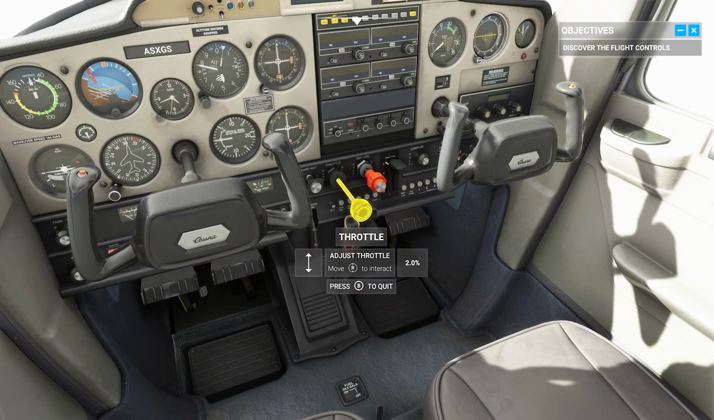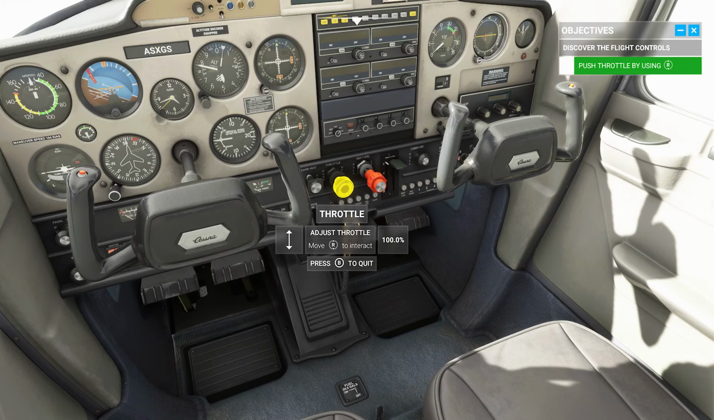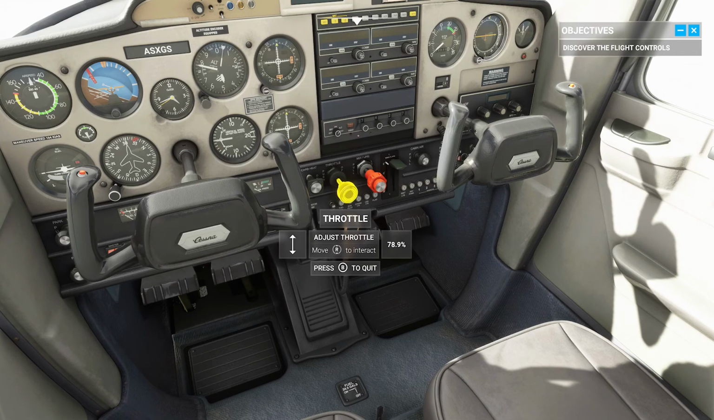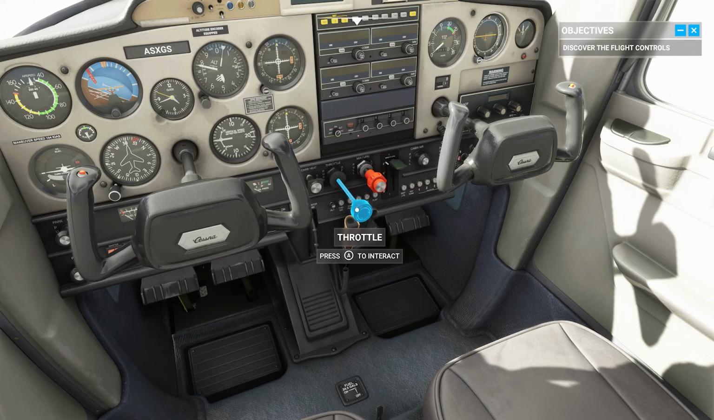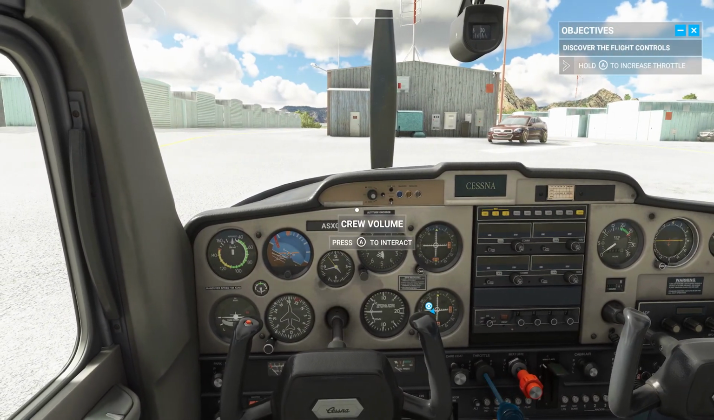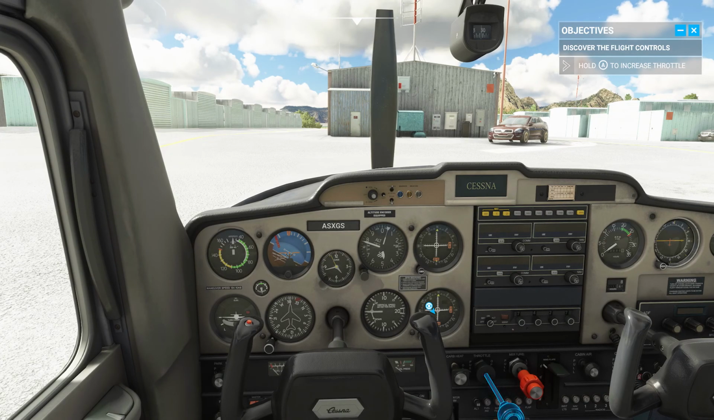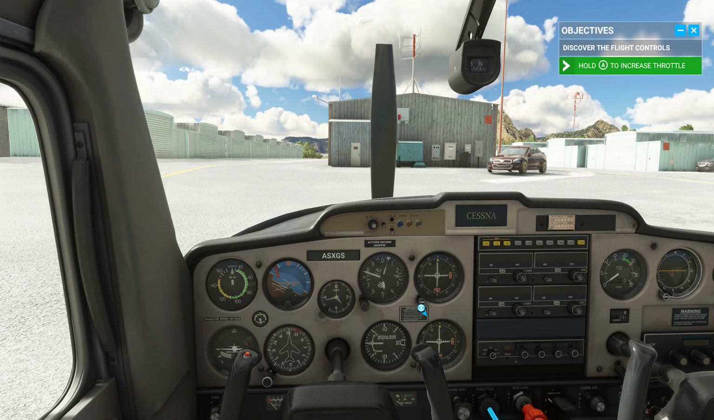Keep it selected and push it forward to increase power. Power is increased. Now, pull it back to decrease power. Power is decreased. Now we'll do the same without focusing on it. Deselect the throttle. Look away from the throttle and increase power. Set your throttle to idle.